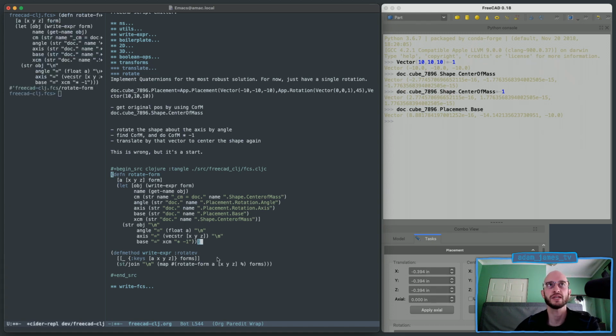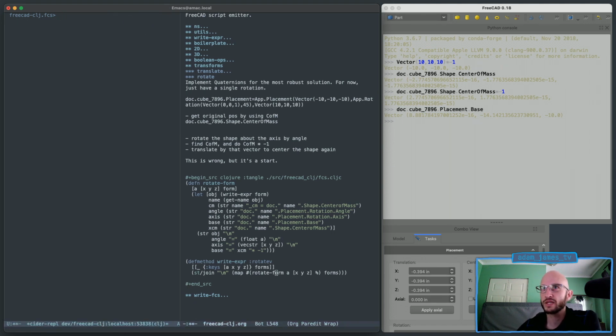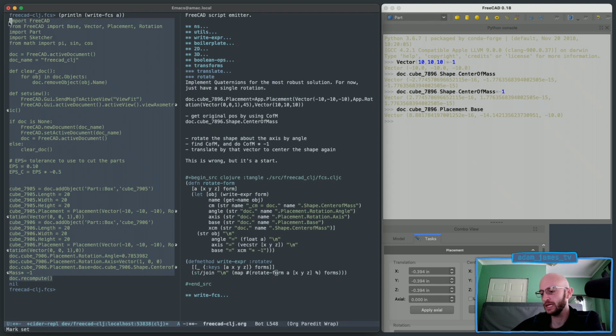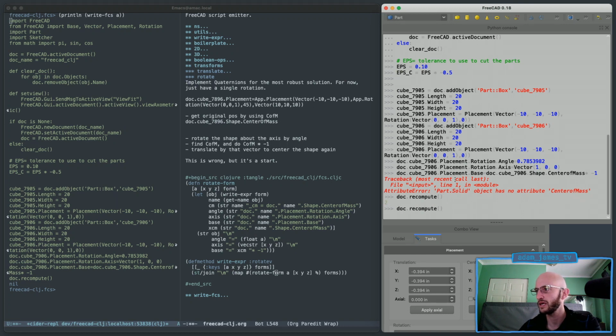Let's see if this makes any sense. Something tells me this isn't totally going to work, but hey, that's part of the fun, right? Okay, let's have a look here. Copy, paste. Ooh, close, but not quite. That's strange. Oh, did I typo center of mass? It's very possible that I did that wrong. Let's go back here.